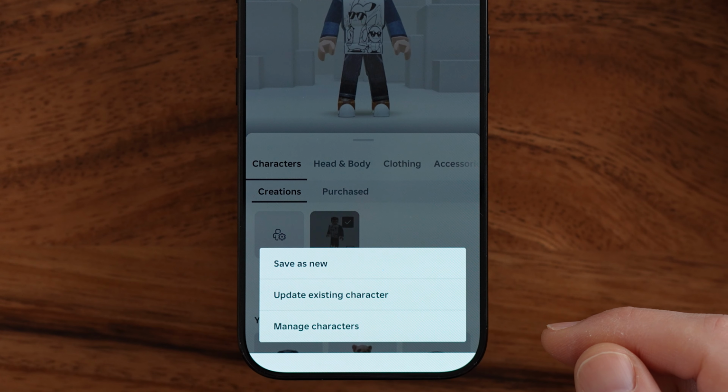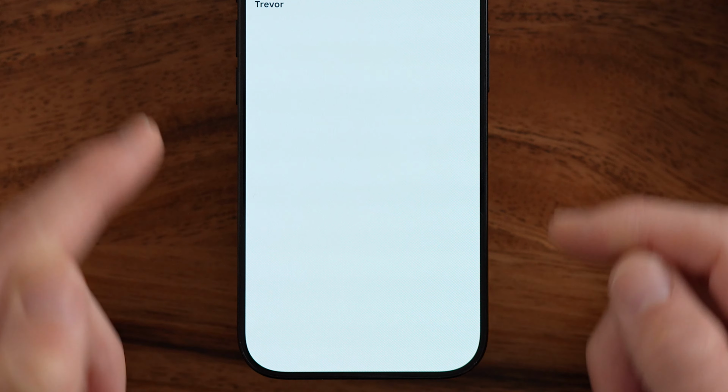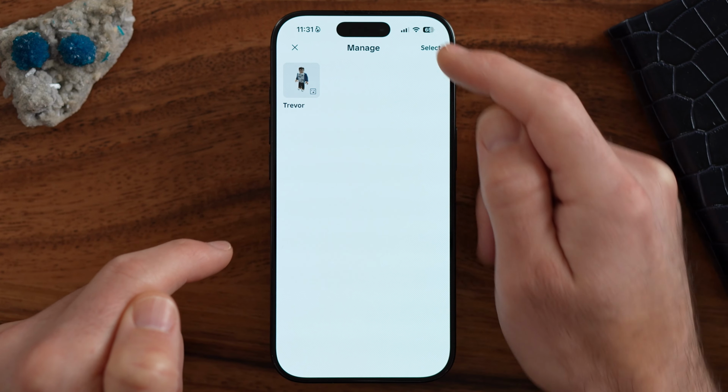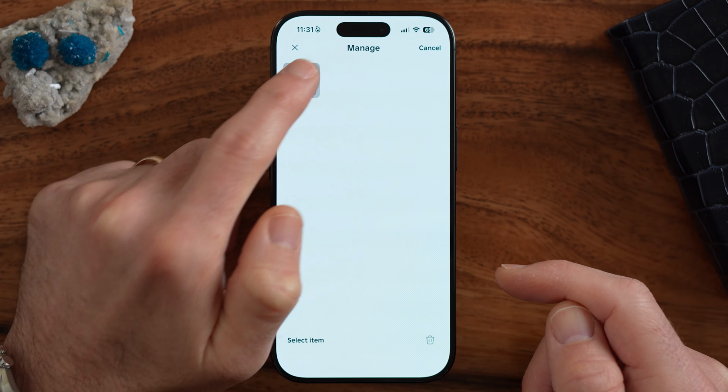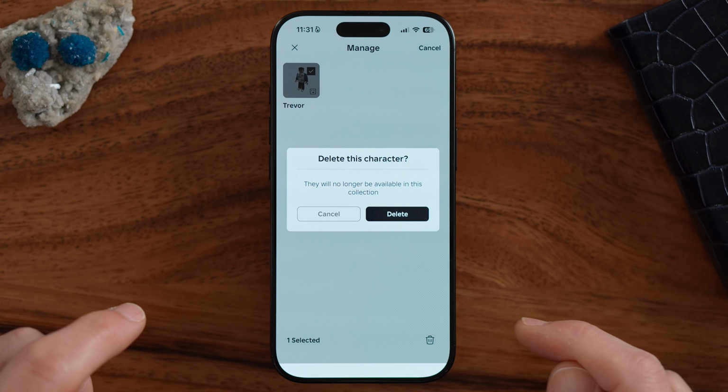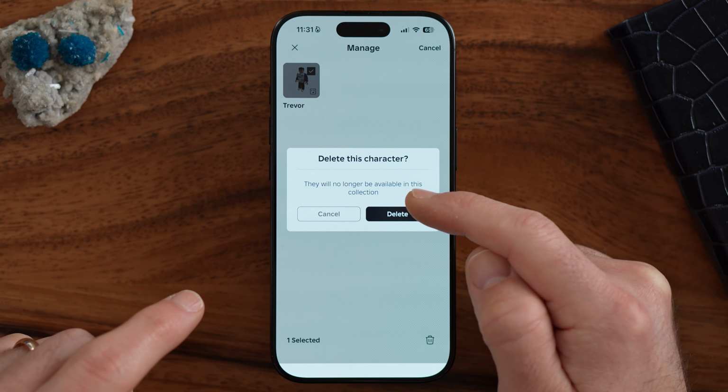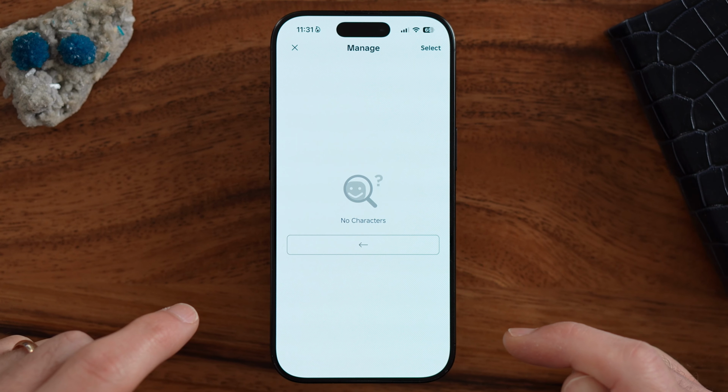All you need to do is tap to manage your characters. You'll be able to see all of them here. I can tap the select button and then just choose to delete these characters. It says delete this character. It will no longer be available in the collection.